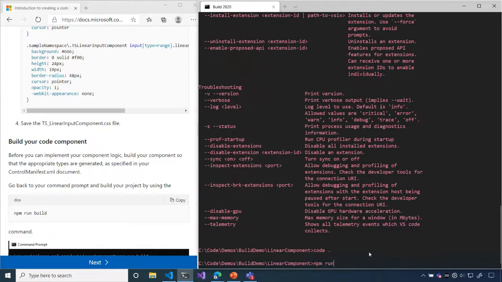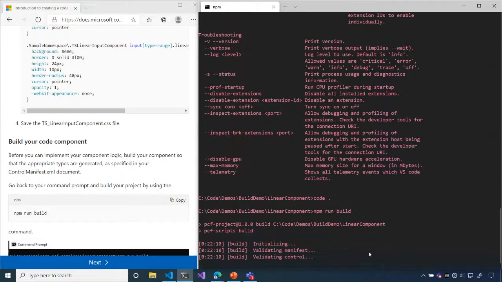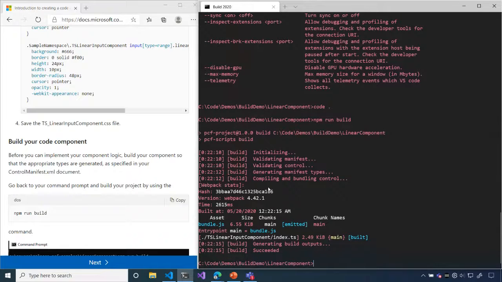So let's do npm run build. You should be able to do that, like I said, in the integrated terminal or with whatever terminal you're using. Now what this is going to do is grab my TypeScript and transpile it to JavaScript and bundle it in an output folder. It's using Webpack, and Webpack is a bundler for JavaScript. And you can see here that we have our bundle.main.